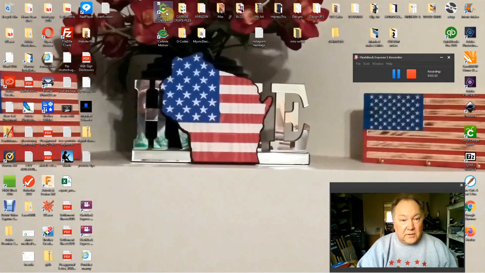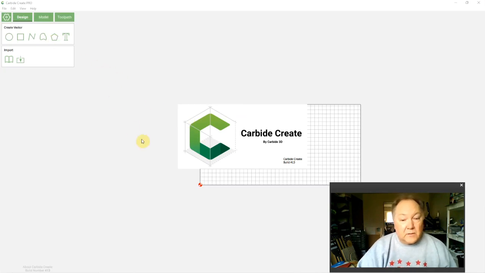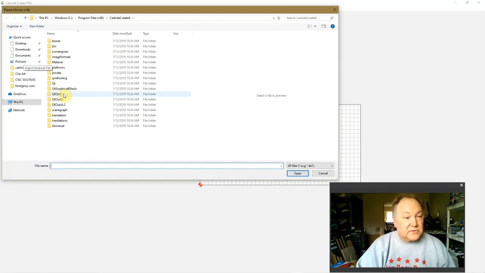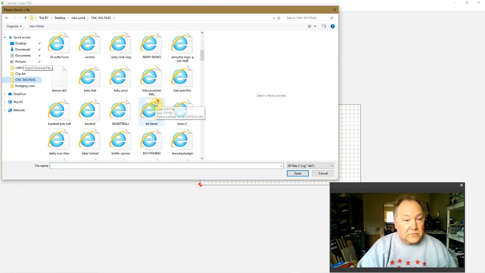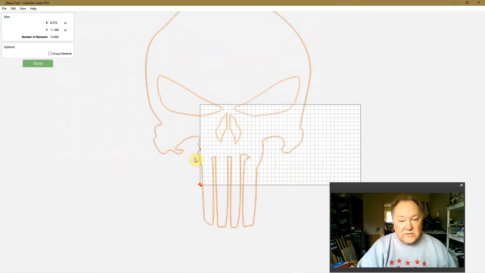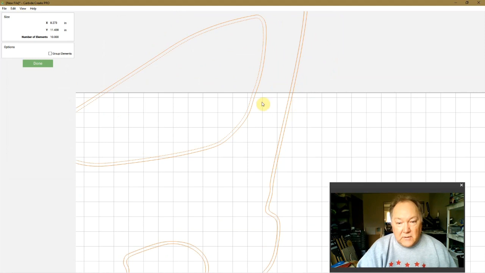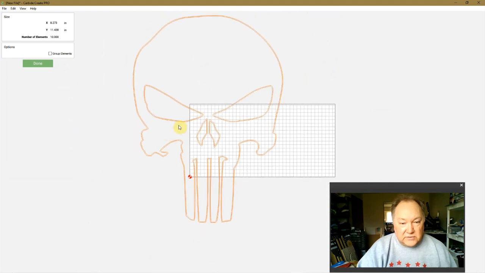Now you go to your Carbide Create, open that up. Actually, let's bring in the Punisher first so I can show you. Where's the bad Punisher? Bring that in. Now you see how it has two lines everywhere? There's two lines. See? Inkscape does that. Every single file you bring in has two lines.